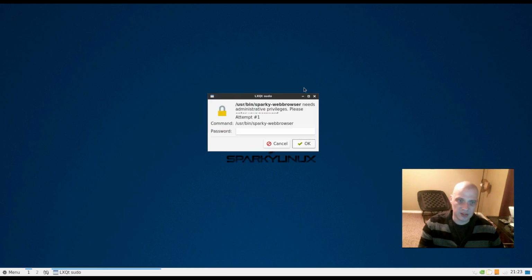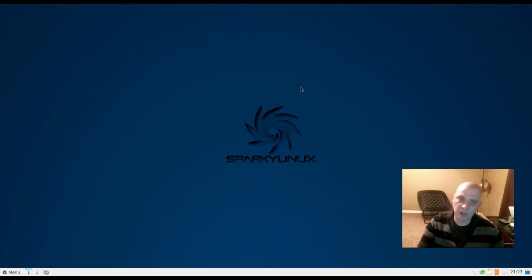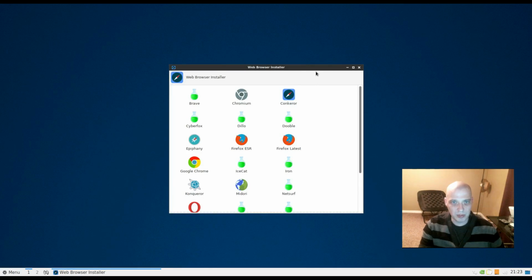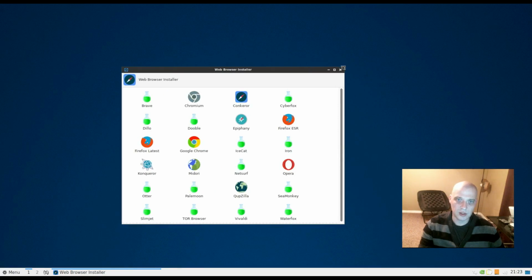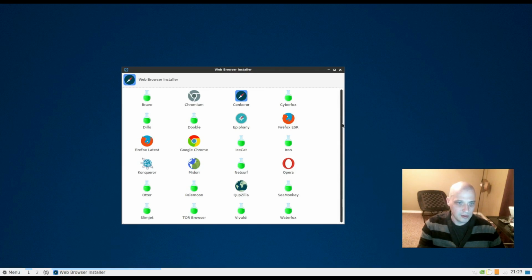Now let's check this out. Of course, it asks for our root password. Anytime you install software, you have to give Linux your root password. Oh, okay, this is a neat little app. I wonder if this is something that SparkyLinux developed on its own, or if this is a standalone app that somebody else developed, but it lists pretty much every web browser known to man, practically. And I guess we just click on one of these icons and it would install a web browser of our choice.